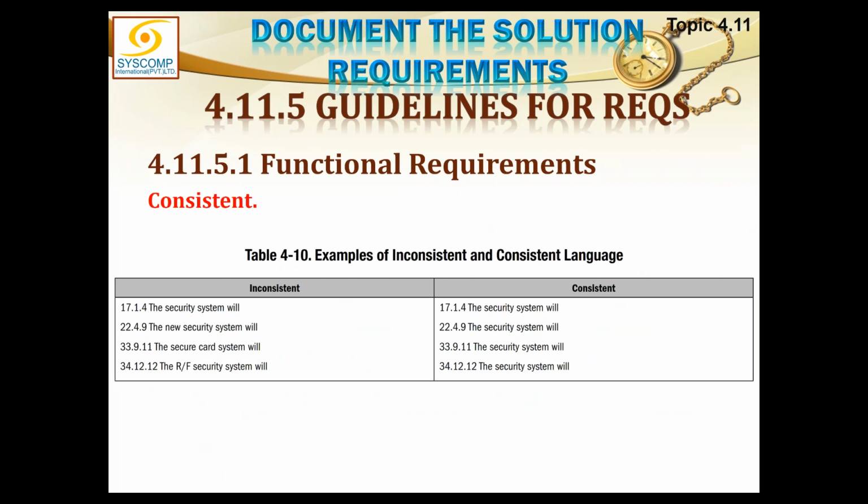Some inconsistency examples: the security system will... this is inconsistent. The new security system will, the secure card system will, the RF security system will. The simple thing is, you are using four different terms for the same thing. Why can't you just say the security system will? You fill in the blank for the remaining part, but wherever you have to mention any item of the security system, simply say the security system. So it is consistency of terminology.